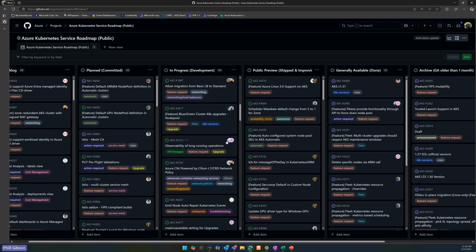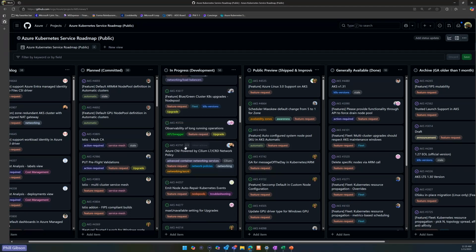Next, observability for long-running operations. We have a lot of work in flight for this, but this is going to be around the 3 month time frame. You can expect to see that. And let's see, we also have the Azure CNI powered by Cilium Layer 7 CRD network policy. So in addition to FQDNs, you'll be able to support L7 for this, and we're tracking this at about the 3 months time frame.